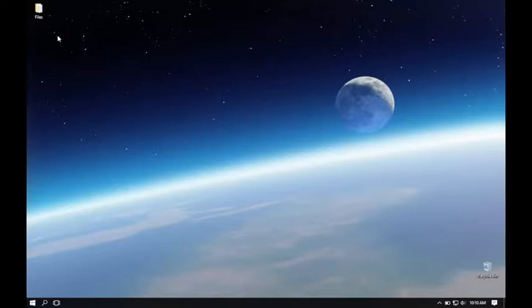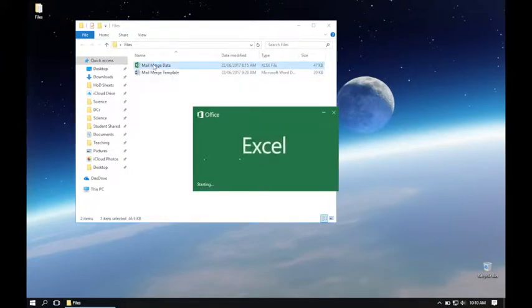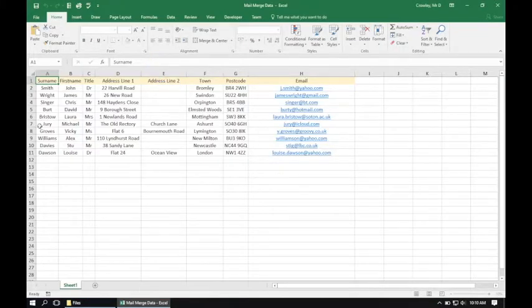Firstly, I've copied my files into an easily accessible location here on my desktop. And in there, I've got my mail merge data and a mail merge template. If I click into my mail merge data, I'll see that I've got a data set of surname, first name, title, some address information, and an email.